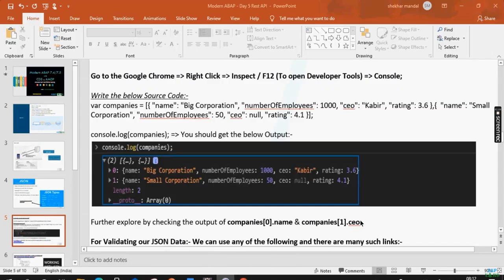Mirko, once you have defined a variable, you cannot go back there. Then you need to make use of pushing data into an array. So companies.push, and then you need to pass one more object data. Basically, this is the syntax of JavaScript. Is it clear, Mirko?